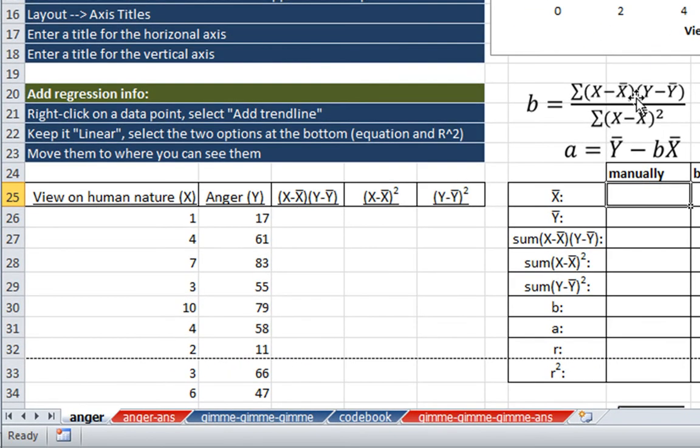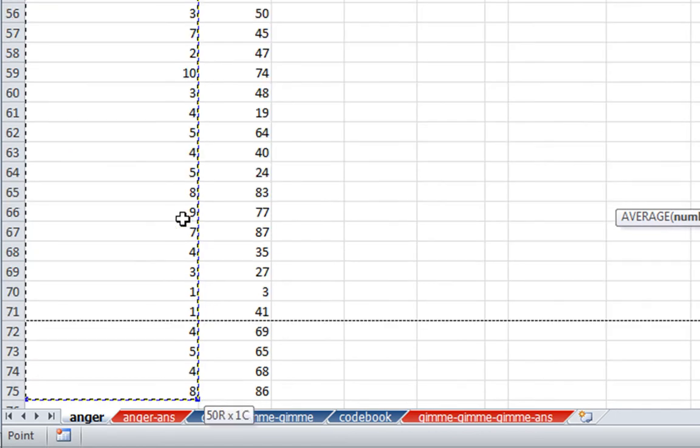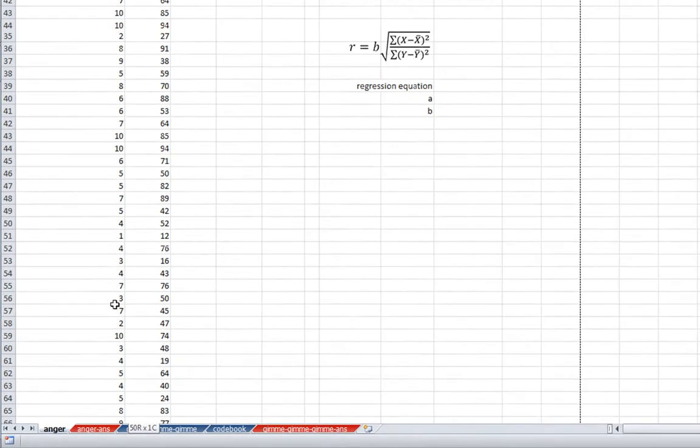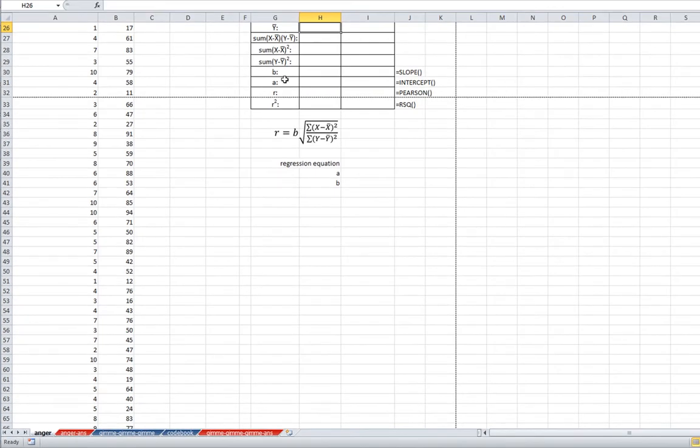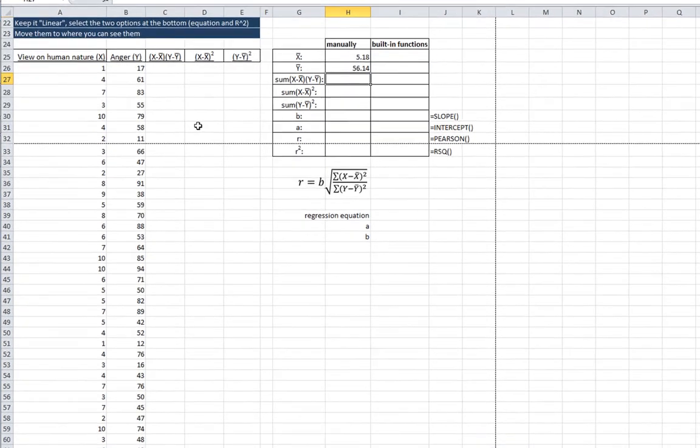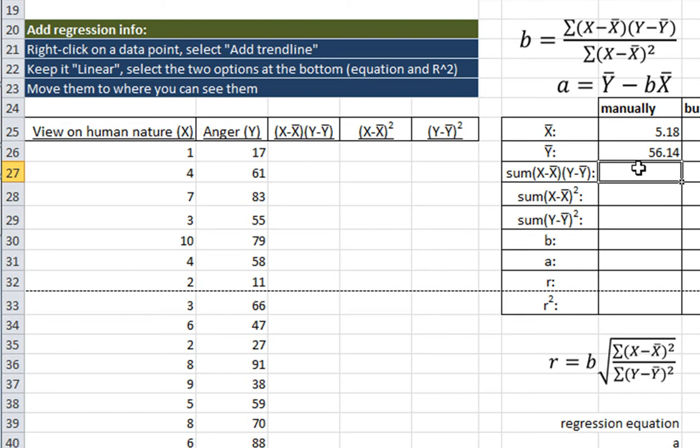So in order to do this, the first thing we want to do is to calculate each of our averages, because they're going to be used in each of these equations. So what's the average of x? Well, equals average. And what are our x values? From B26, Control Shift down, to A75, close parentheses, and enter. Now our y equals average, and we'll go up to B26, Control Shift down, enter. And there we have our two averages.